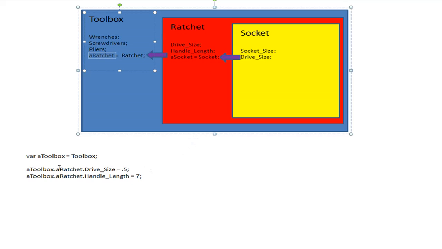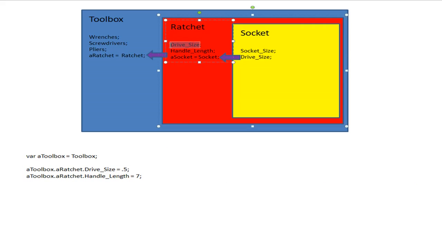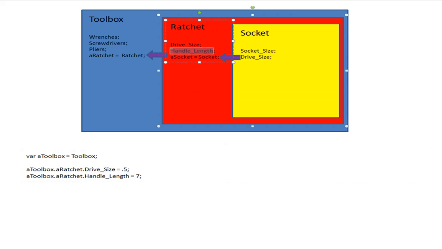So we can get inside the ratchet and set the drive size. So when we're saying drive size equals 0.5, we are setting this. Same thing with the handle length. We are setting this variable inside this class. Alright, now let's take that another step.